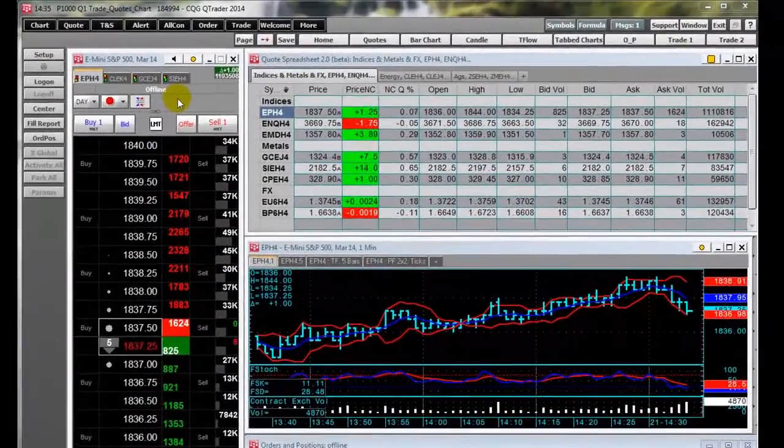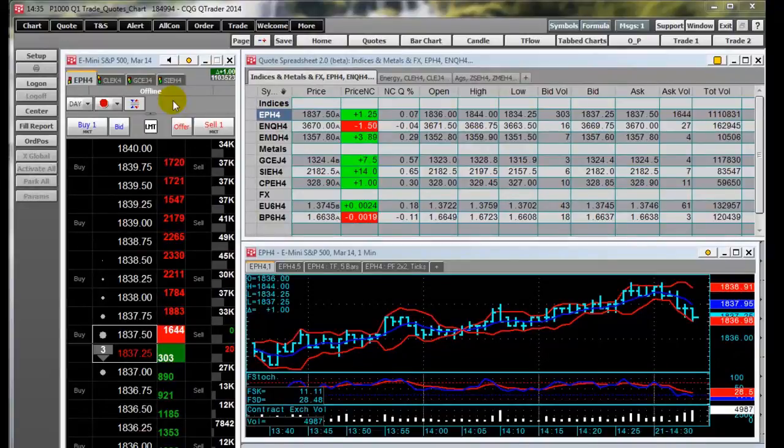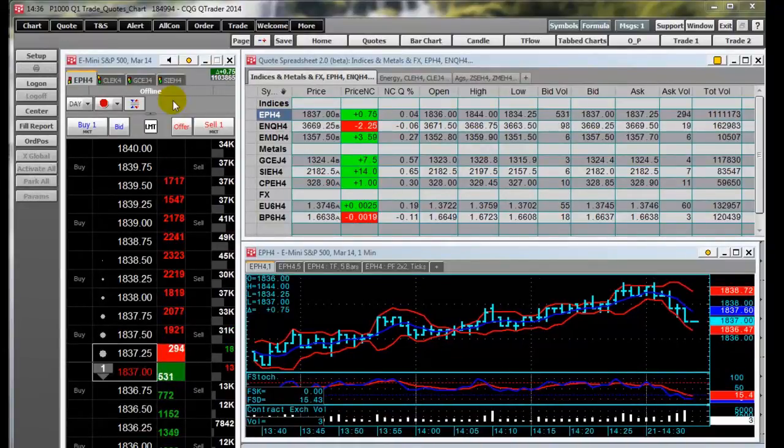Welcome. This video is an introduction to CQG's DOMTrader. This is a depth of market order routing interface. We will walk through connecting the DOMTrader for either demo or real-time trading, and then cover the features and functionality of the DOMTrader and place some trades.